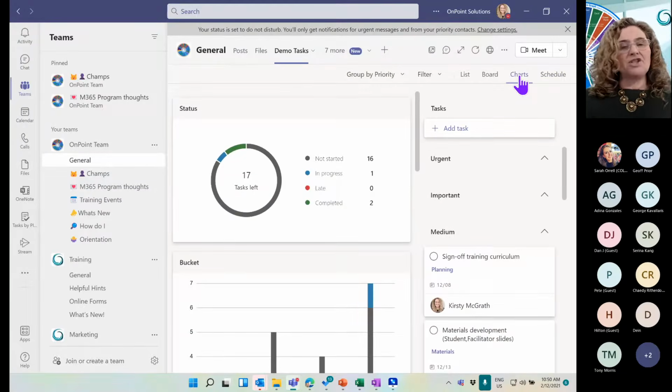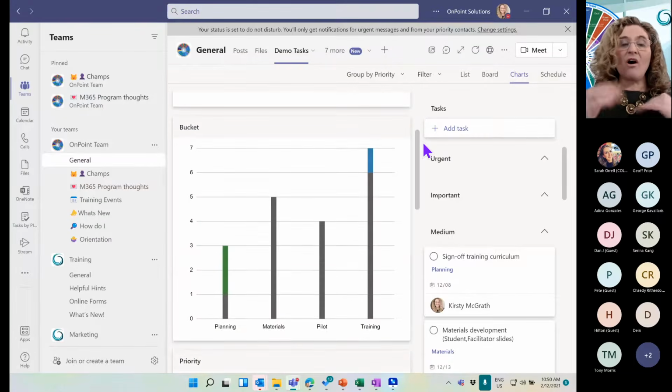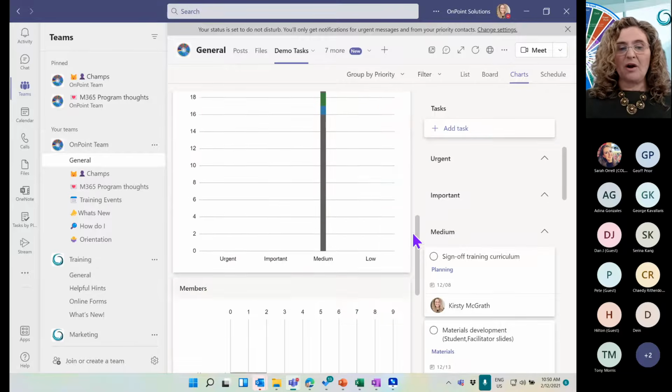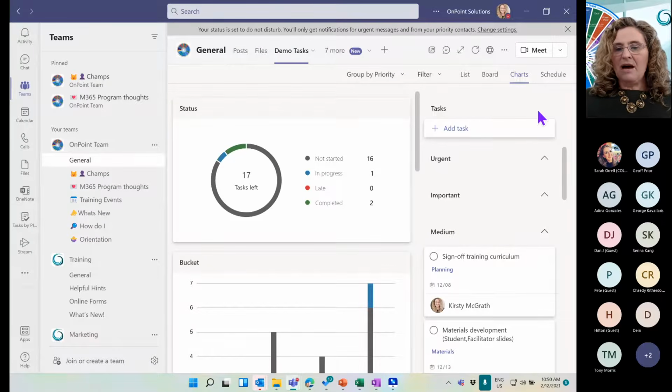Now I've got it based on charts. These are things that I could even take snippets of and put into a project report for senior leadership, for example. This is where we're at, the bucket list of what I've got, how many things for each component. Okay, and as we go down, priorities and members, you'll see here who's got what. The great part is they do list them all out over here.